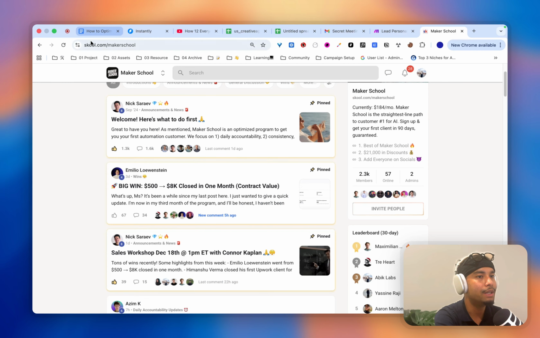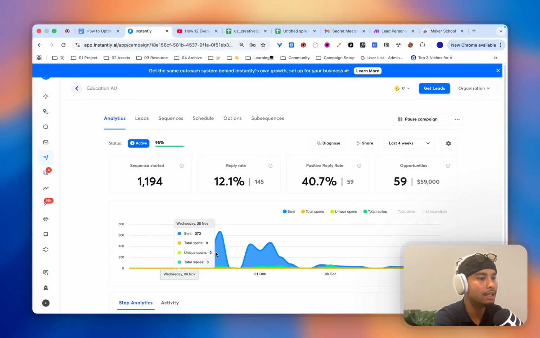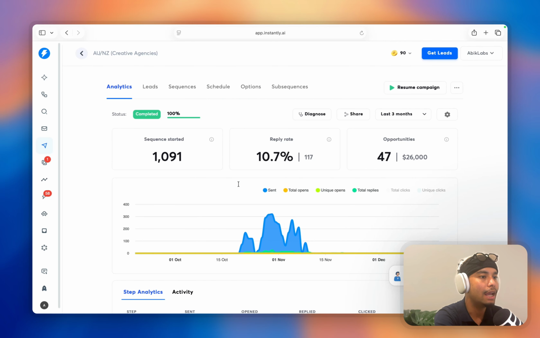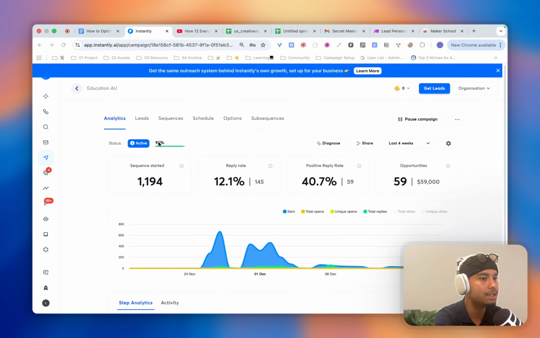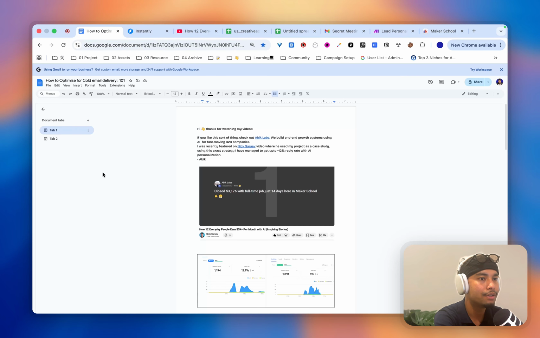So let's jump in: how do I optimize my cold email campaign? For context, this cold email campaign got a 12.1% reply rate, and this one got a 10.7% reply rate out of 1,000. I always start with around a 1,000 to 1,500 batch. I don't go really high, and I always add leads afterwards. So let me show you how I optimize each and everything.